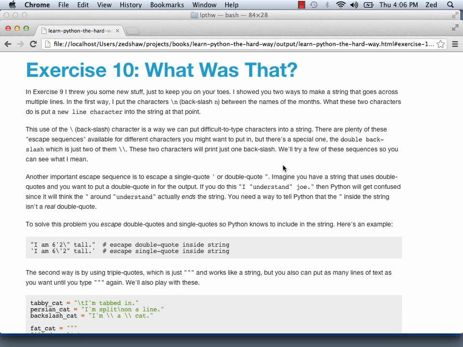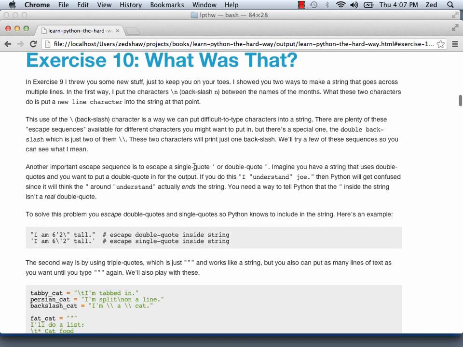Now we're on to exercise 10. Exercise 10 is basically going over what you just did in exercise 9 and explaining it a bit further. I'm going to show you the relevant part, the thing that you should focus on, and then I'll type this code in too.